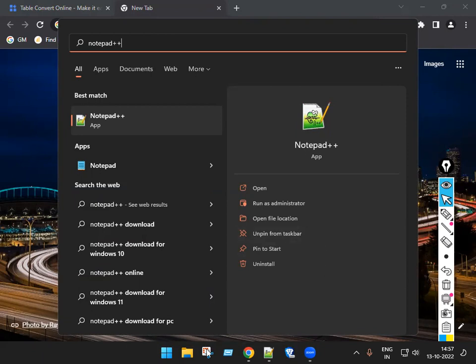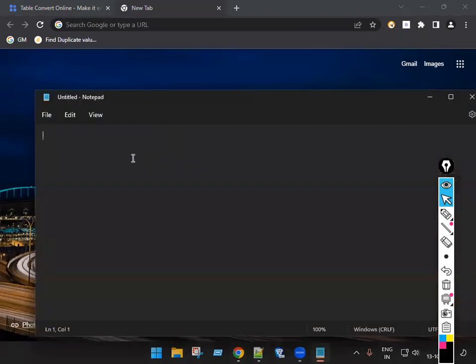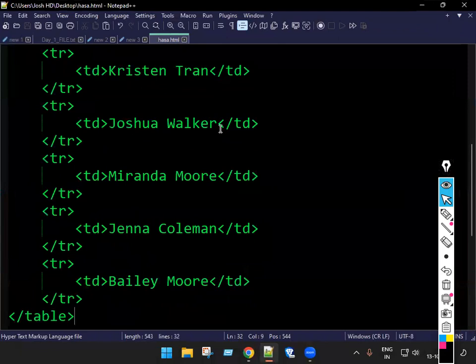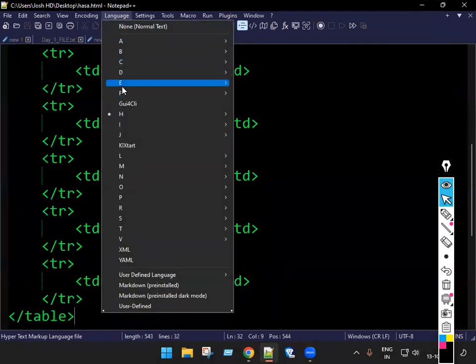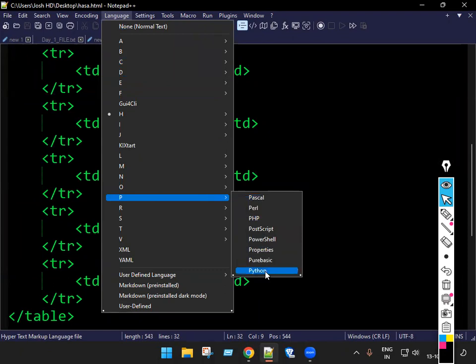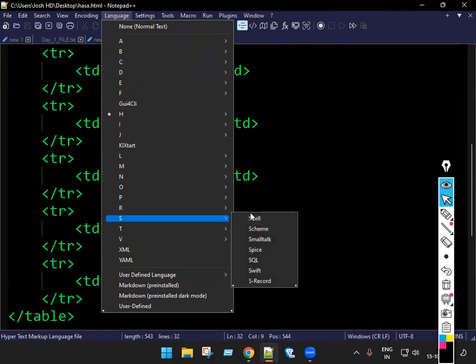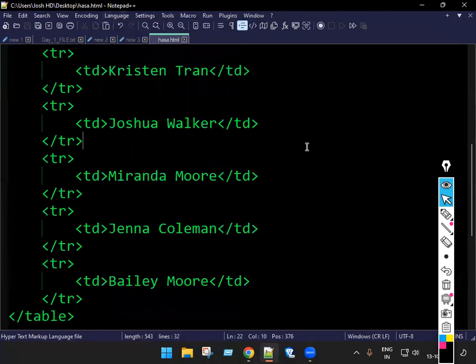Because in a normal Notepad, if I open it, do I get any shortcuts, color change, or find options? No. But Notepad++ is the advanced version. If I go to Language here, I can select Python. If I select P, there is Python, PowerShell, many things. If I go to S, it is SQL and so on. There are even more advanced things in Notepad++. Example like what?